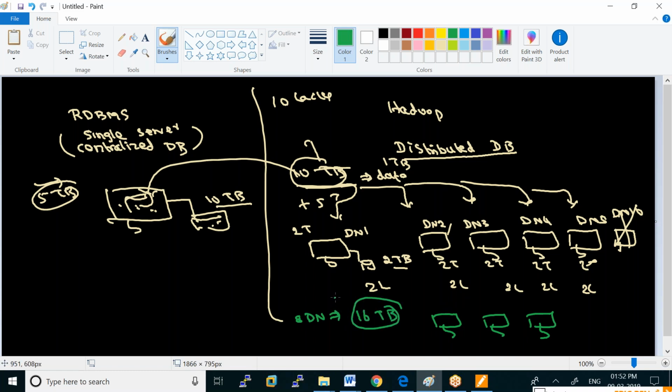Is it making sense? Here you don't need to worry about how much data is incoming. Based upon your current data requirement, you can add data nodes. The process of adding data nodes into the cluster to accommodate more data is termed scaling. There are two types of scaling: one is vertical scaling and the other is horizontal scaling.